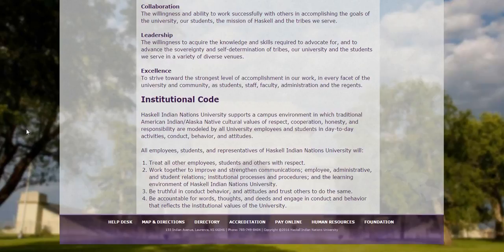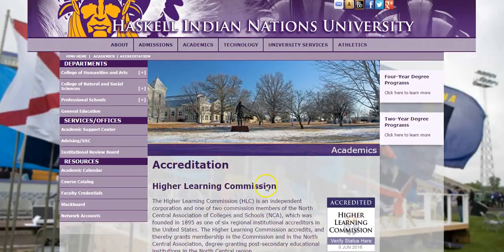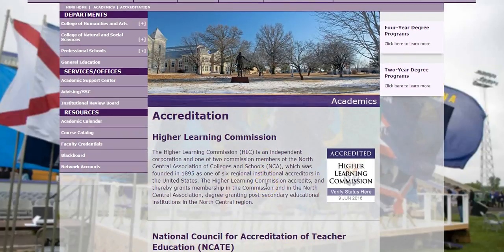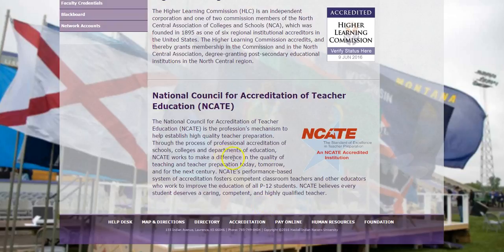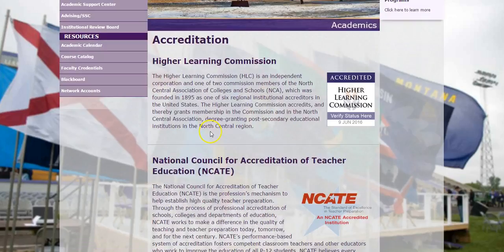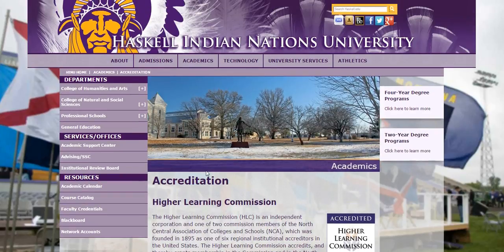I don't see anything about their strategic plan, but what about accreditation? So we see that they are accredited as part of the Higher Learning Commission and the North Central Association of Colleges and Schools. Okay, so that's good to know. Here's information. They obviously have a teacher education program, so they have information about NCATE, but I don't see anything here about a strategic plan.